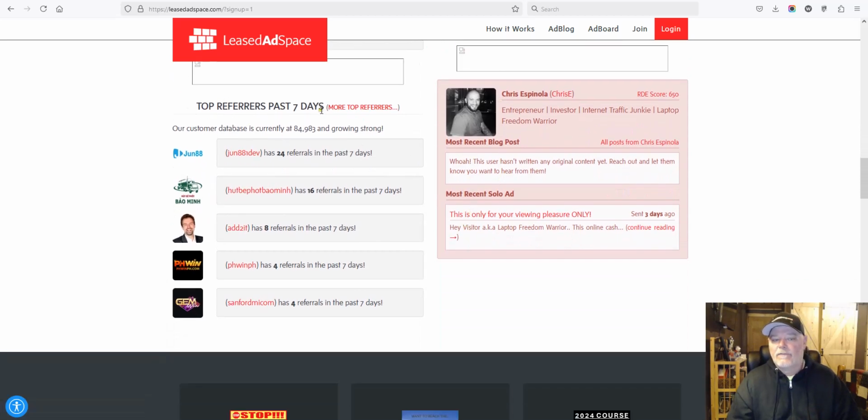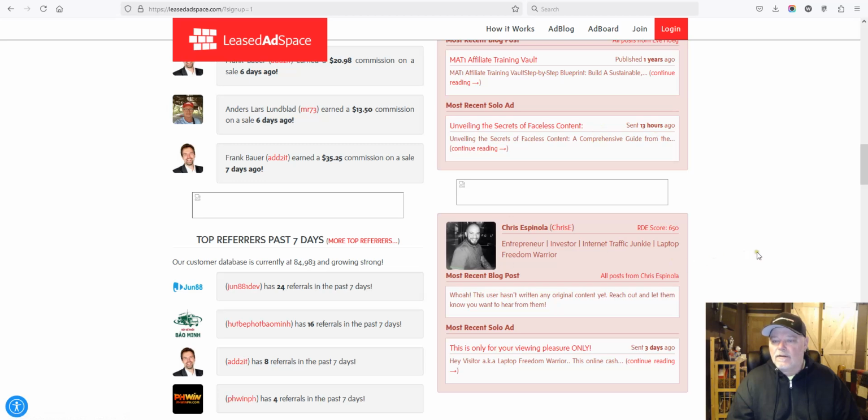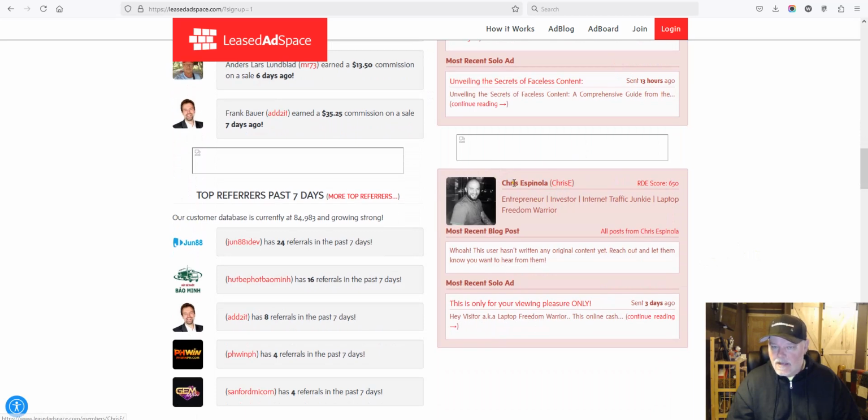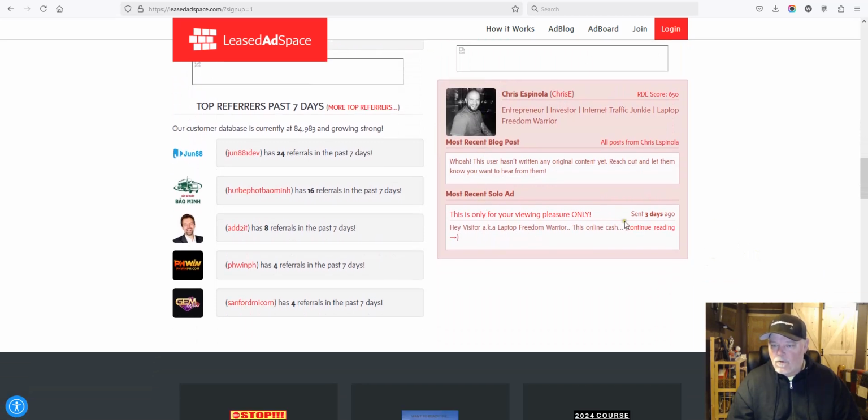See, and I'll go down here. It even has top referrers past 7 days. Again, their usernames are linked to their profiles. And here you got more of red diamonds. You can see these are linked to them. And if they're smart, they put a photo. Continue reading. This will bring them to a blog post or their most recent solo ad.